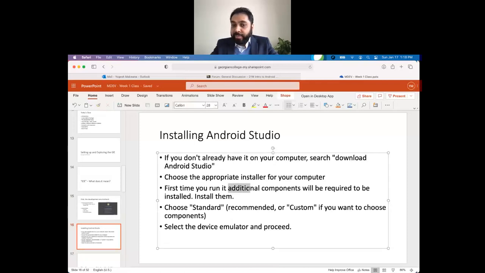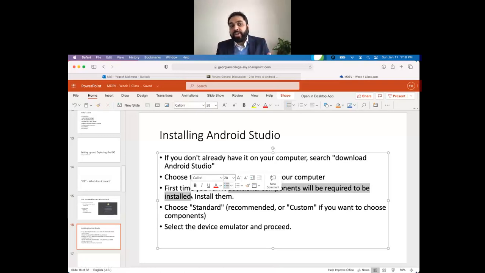additional components will be required to be installed. So Android Studio itself does not bring in a lot of things. For example, the Android APIs. API is application programming interface. So those APIs, for example, each version of Android exposes certain functionality that you can use.